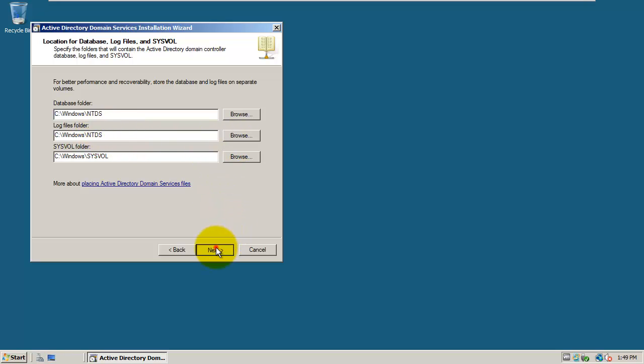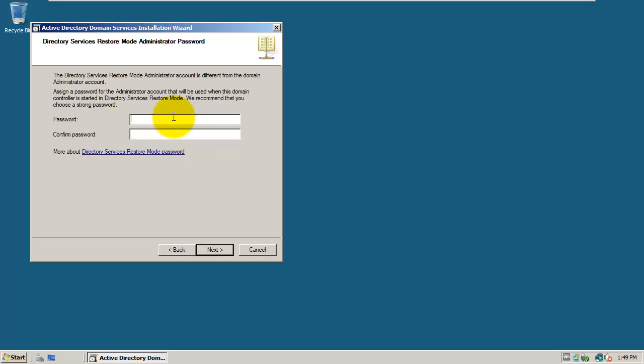So I click Next. Now it's asking for a password. This is for the restore mode administrator password. Assign a password for the administrator account that will be used when this domain controller is started in restore mode. So we're going to use the same password. You're not typing this in to match your administrator password. In fact, this is a different account completely. We are using the same password, but just realize there are two different functions. You have administration under the administrator account, and this is how you get in if you're in restore mode of Active Directory, of directory services.